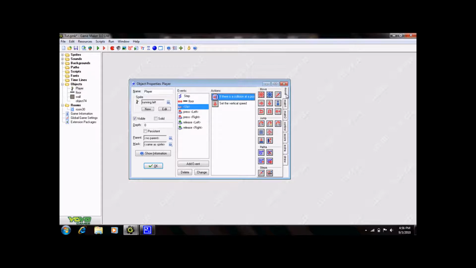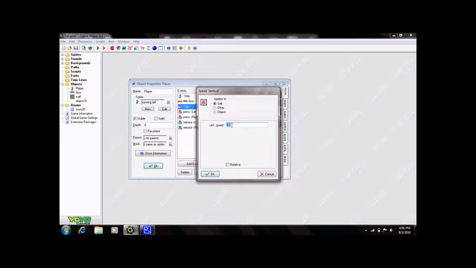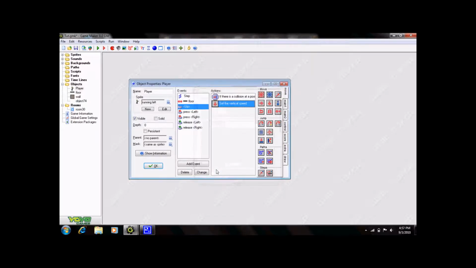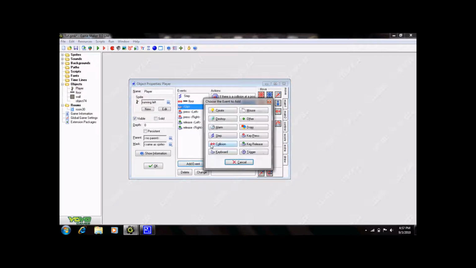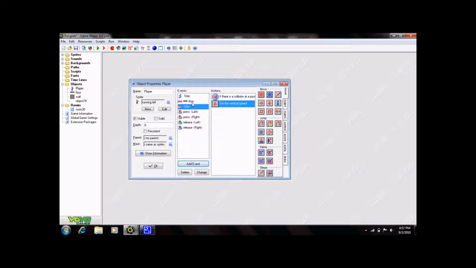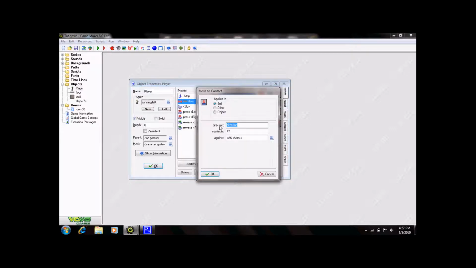After this, under the move tab, drag in set vertical speed and select -10. Click OK. Finally, create the event: add event, collision, floor. Under floor, you need the move to contact function, which can be found under move. For this, type direction in the direction space, 12 in the maximum, and select solid objects. Click OK when you've finished.